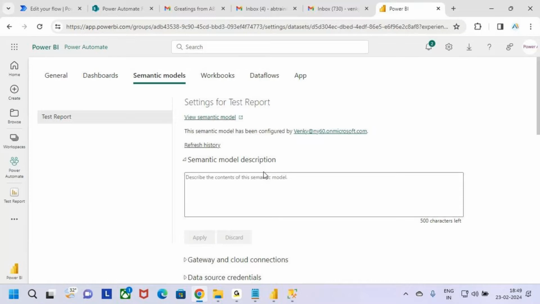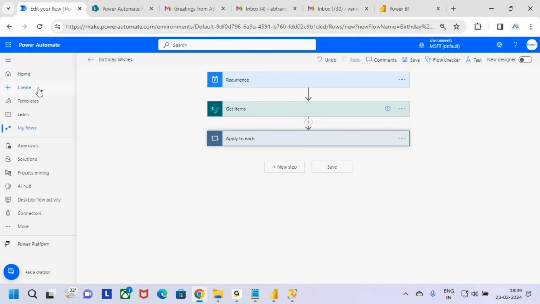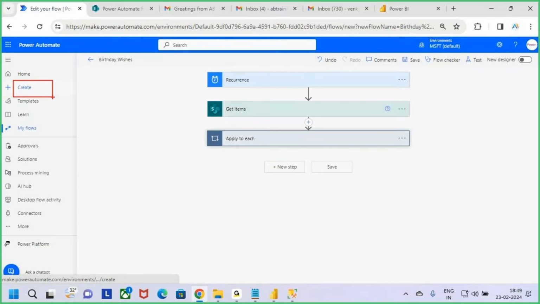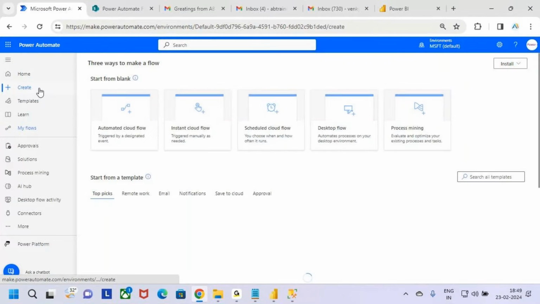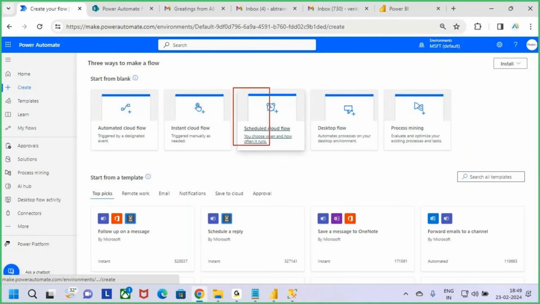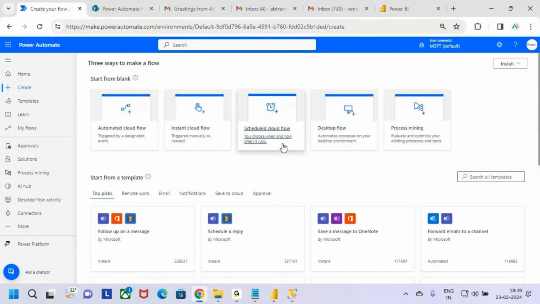So I'm having one report in the Power BI service. Now I want to refresh this report every 5 minutes. So let me go to Power Automate now. By using Power Automate, how to refresh the report? Just go to the Create tab. Now what type of flow do I want to select? Scheduled cloud flows. So select the scheduled cloud flow.